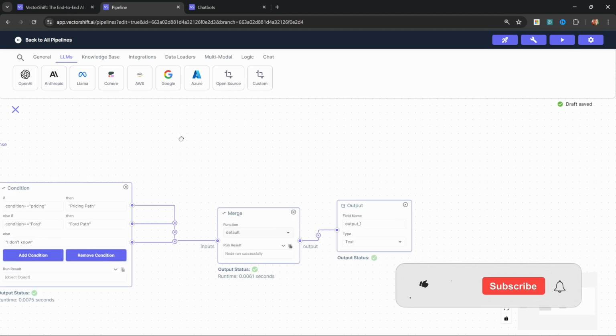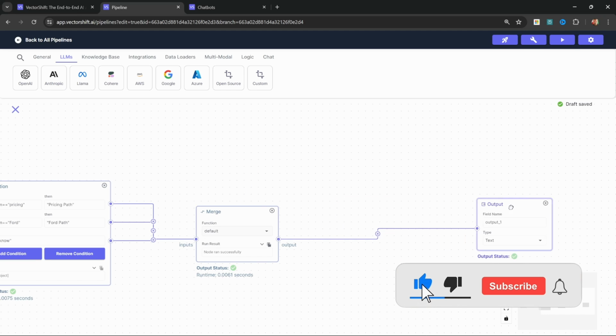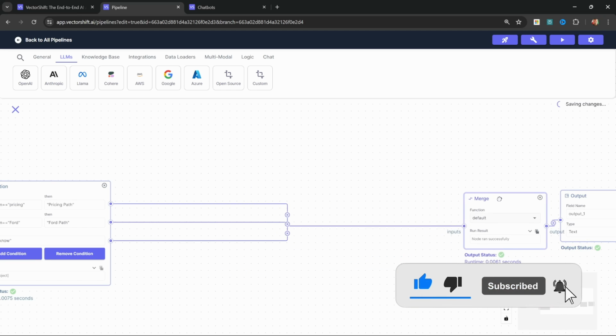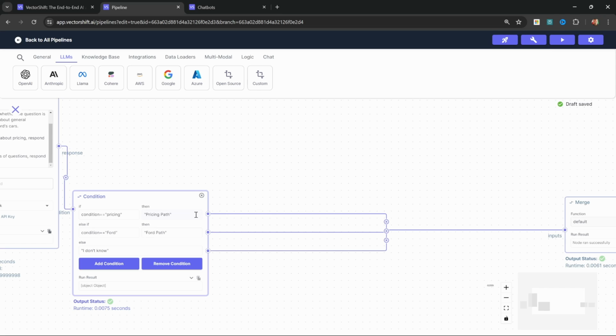Now let's add the logic for each of these paths. First, I'm going to make a lot of space by moving the output and the merge nodes over. And we can also break these first two connections. So I'll delete this and I'll delete that.